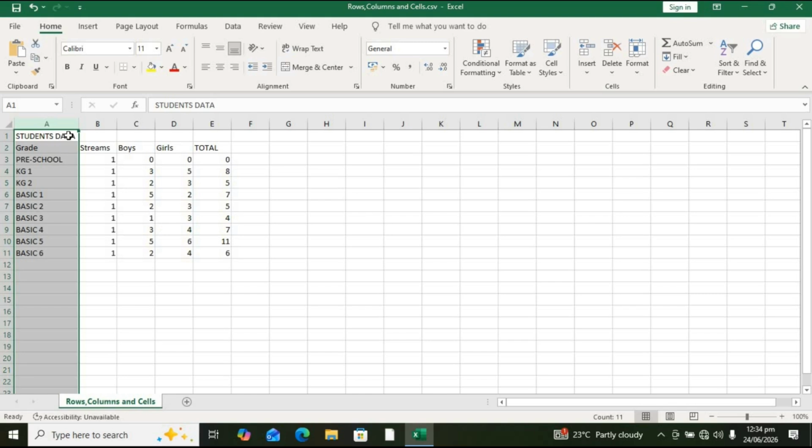You see what happens when I just double click on it: it automatically fits all the text which was being cut off, and aligns the line based on where the last text ends. Even the first one here, the students data, was inserted inside the A1 cell, so that's why the line has been adjusted.